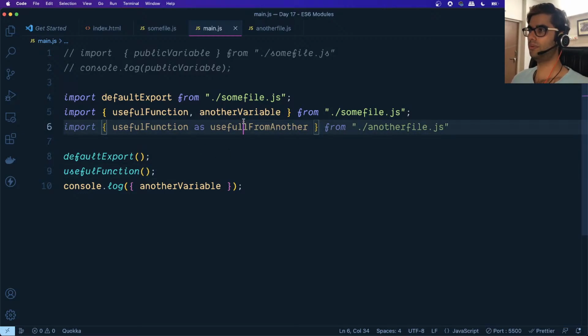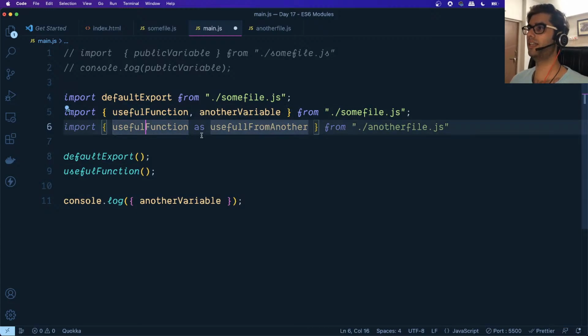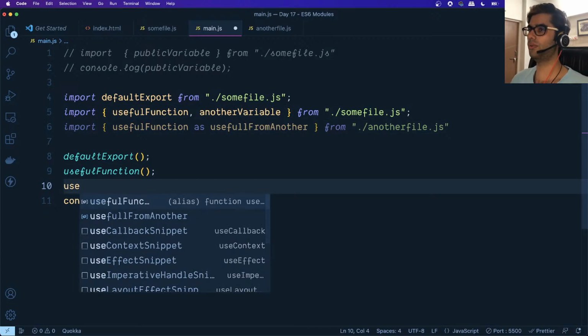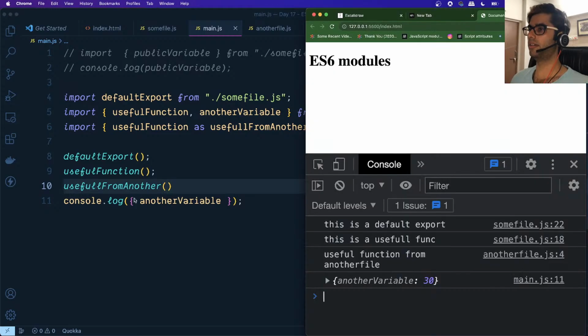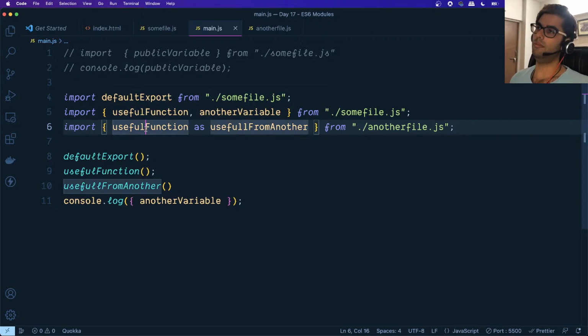If I want to use this useful function, which might have a different functionality, but both of these functions had the same name, so I gave an alias, and now I can just say useful function from another. Okay, and you can see that it's giving us this log statement, useful function from another. So using the as keyword, you can give an alias to a named import. Okay, so this is another way of importing a particular variable and using an alias, calling it something else.